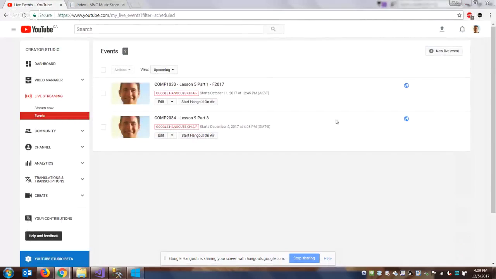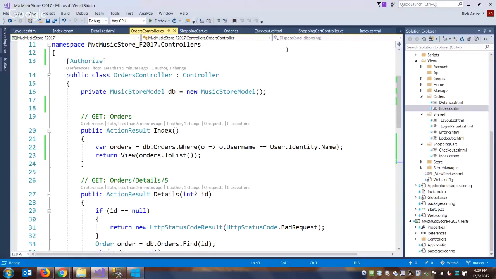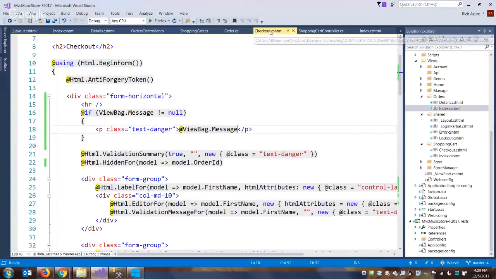Okay, so it's part 3 of lesson 9. We just want to add a remove from cart feature, which we haven't done. So we've got quite a few files here. We can close a lot of them up.